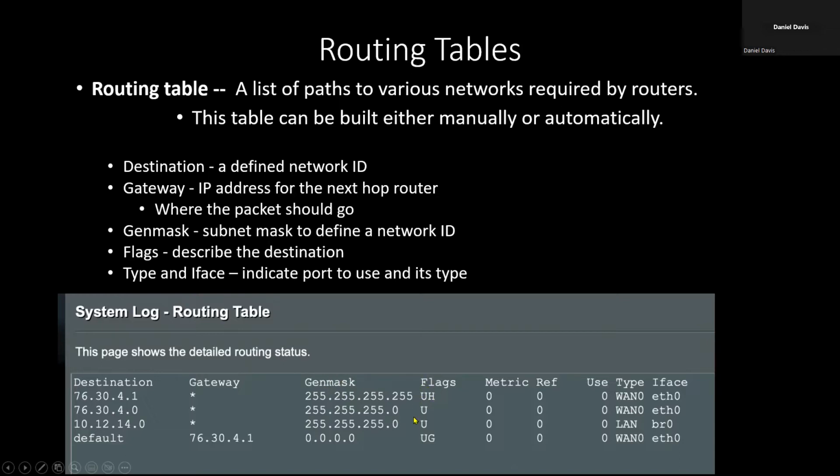Flags. This just means the link is up. If it's a U, the route is up. If it's an H, it means it's a host. If it's a G, it means it's a gateway. Type and interface just indicate what type it is and what interface it's going out. We'll go ahead and talk about routing metrics on the next slide and then in a little more detail throughout the rest of this video.